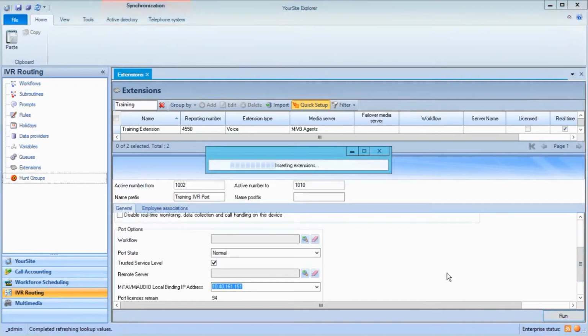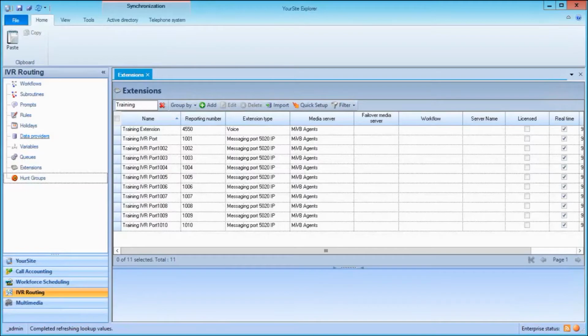Click Run. This will start the process. You can verify that the ports are now added by going to Extensions. Once IVR ports are created, you can assign them to the hunt groups that will be used in the IVR system. But first, what is a hunt group?